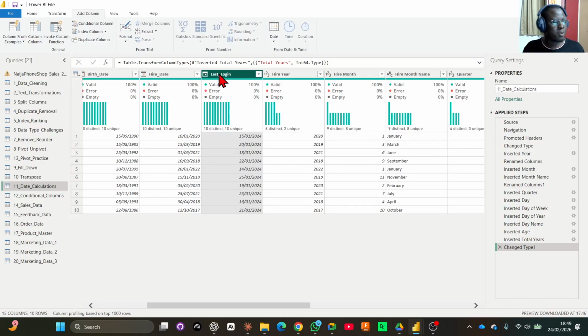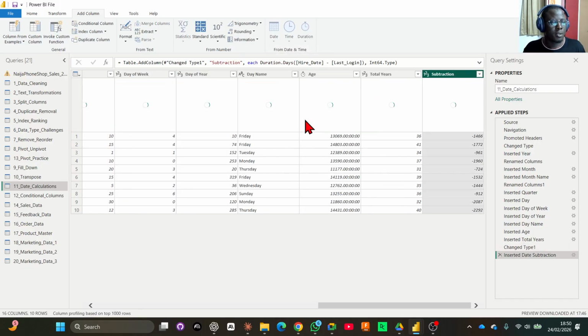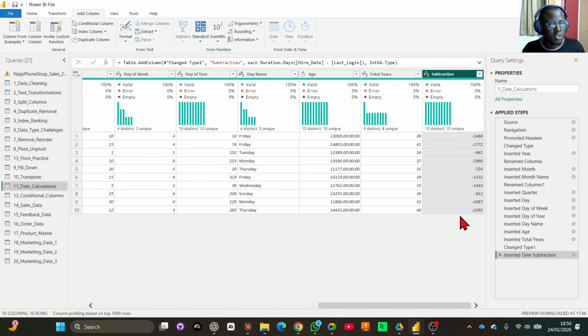Now, let's see what comes when we do it. I'm going to do it intentionally, the first method that comes to me naturally, which is clicking this one, then clicking this one. Now, I want a new column. That's why I'm inserting a column. Then I come to date, then I say subtract the two of them. Boom. When you do that, what do you notice? Do you see? Minus 1466, minus 1772, minus 961. This is looking somehow. What is going on? That's number one.